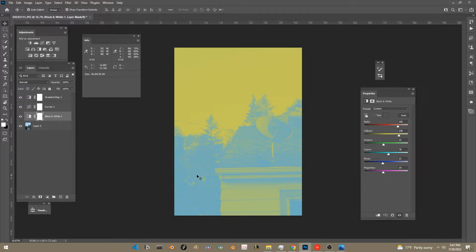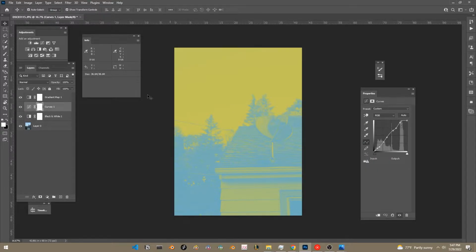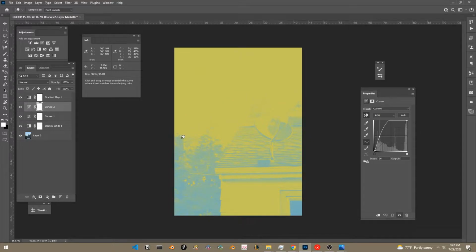is the editability, like right here. I want to see some more detail without really messing with anything else. So what if we had another curves and do the same thing? You could try to bring it up, but at a certain point we lose legibility.